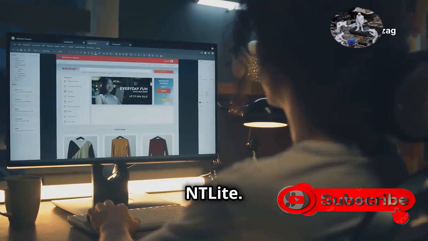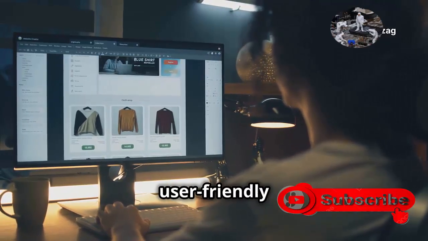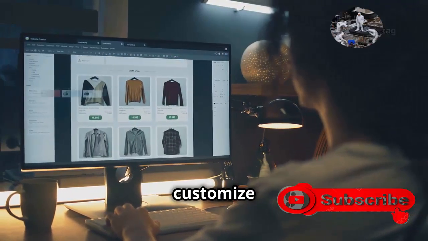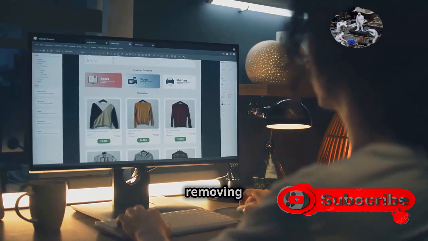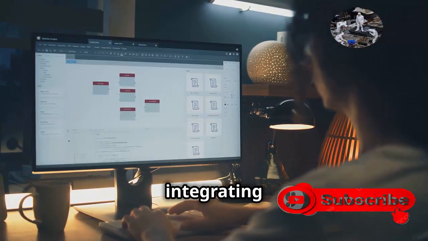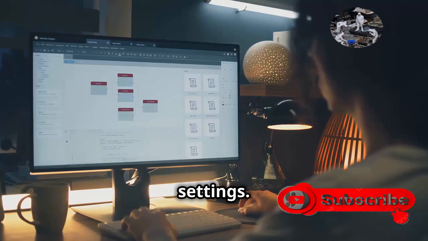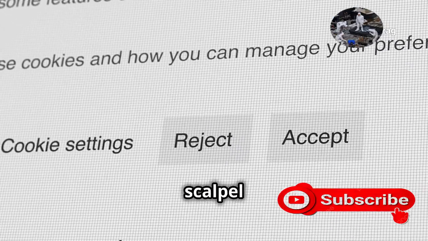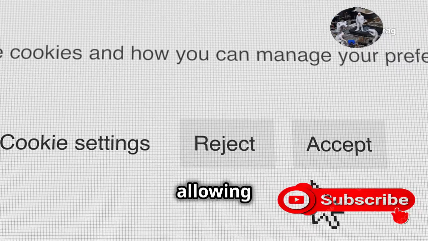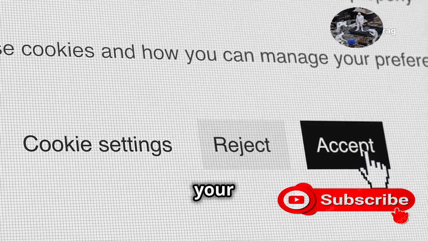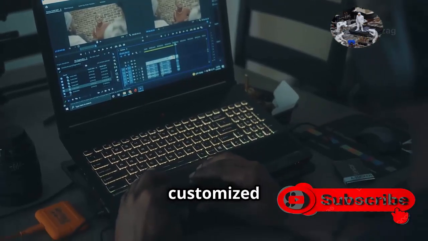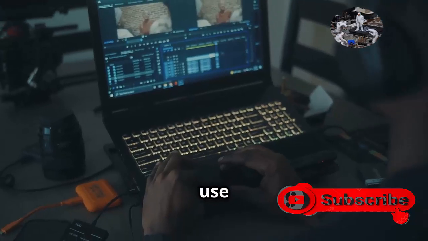Next, we have NT Lite. This powerful yet user-friendly software lets you customize your Windows 11 ISO by removing unwanted components, integrating drivers, and tweaking settings. Think of it as a surgeon's scalpel for your Windows installation, allowing you to tailor it precisely to your needs. Now, to make your customized Windows 11 bootable, we'll use Rufus.